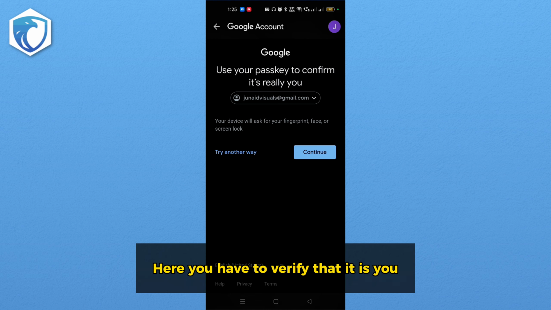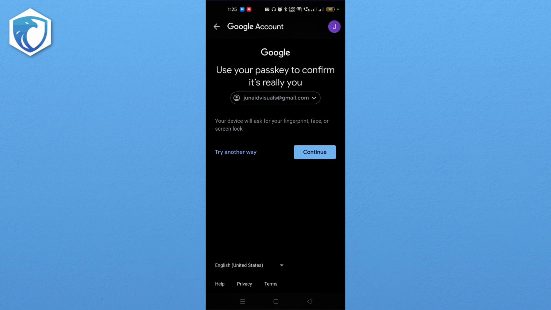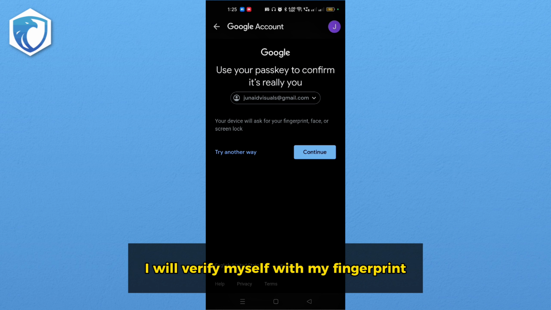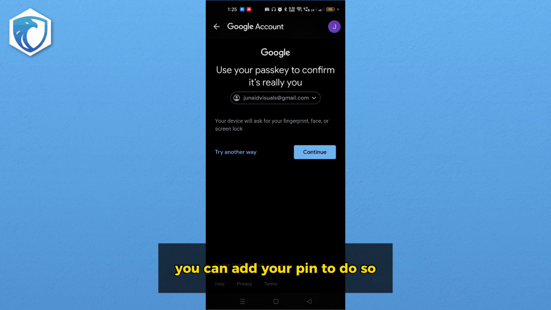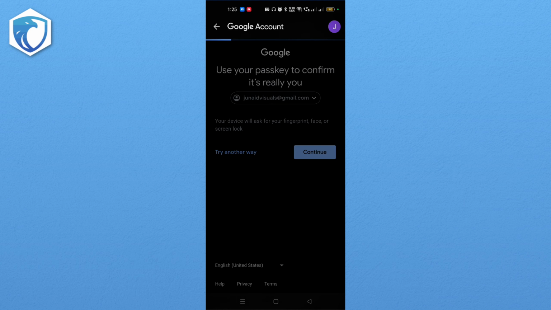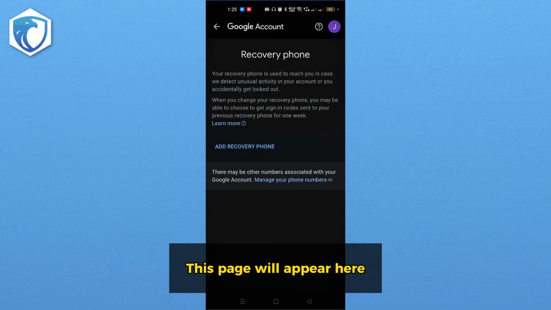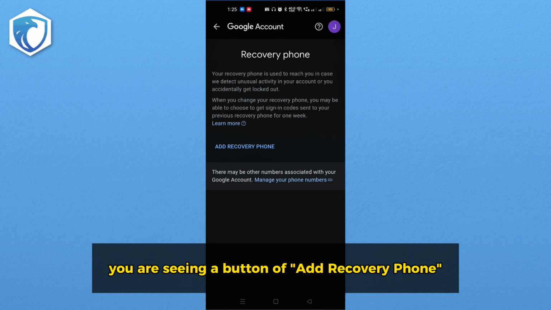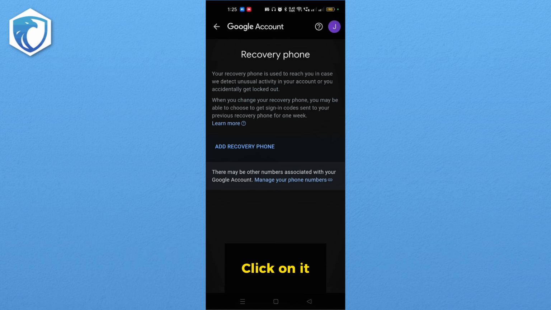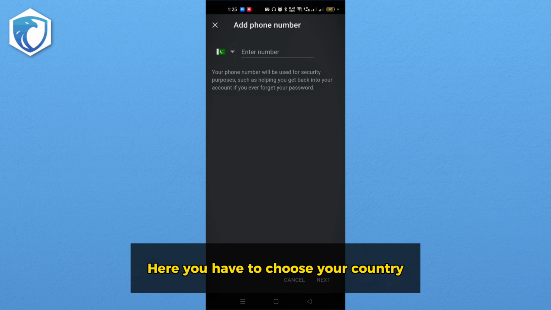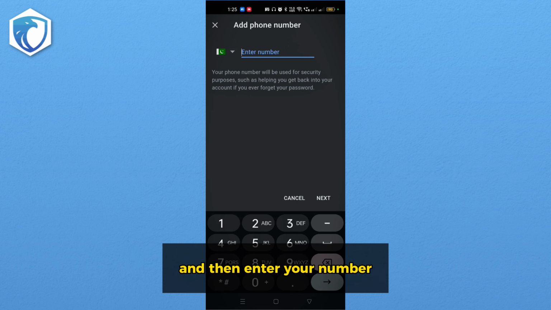Here you have to verify that it is you. I will verify myself with my fingerprint. You can add your PIN to do so. After verifying, this page will appear. Here you are seeing a button of add recovery phone. Click on it. Here you have to choose your country and then enter your number.